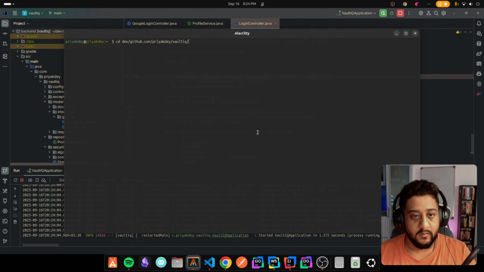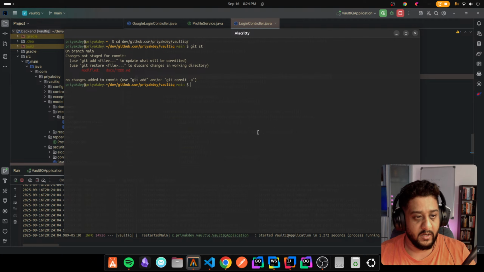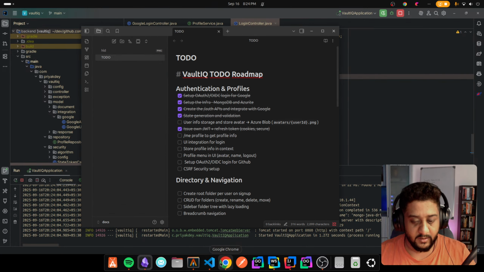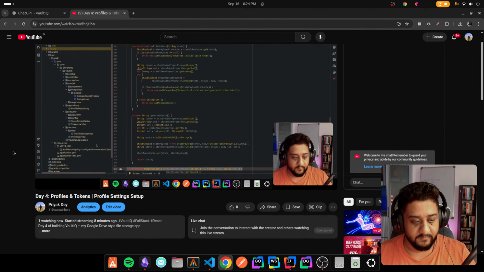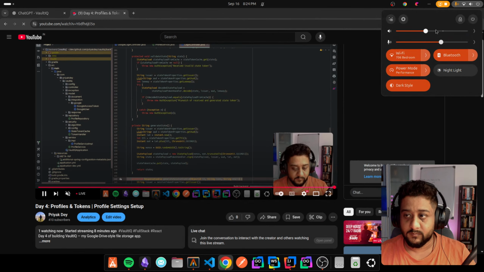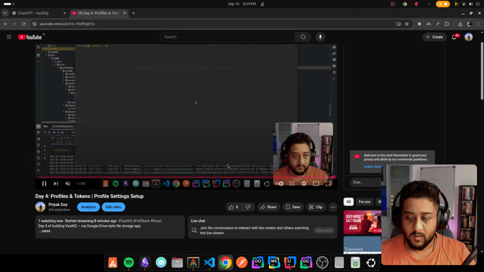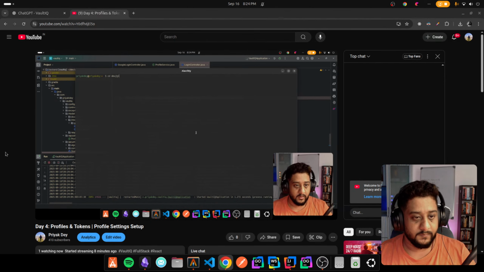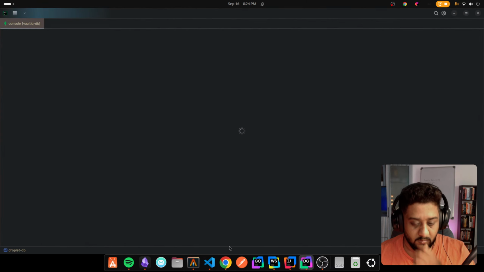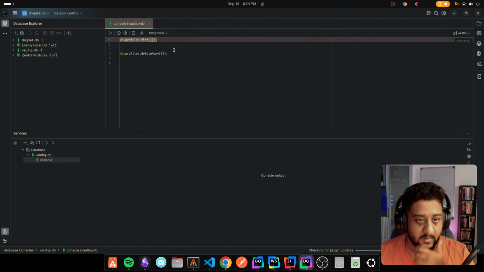GitHub React Vault. Do I have anything pending? Let's actually see what I have pending in here. Okay, user information storage is not done. We have to store the user information and /me and all of that. So let's quickly find out what we are doing here.